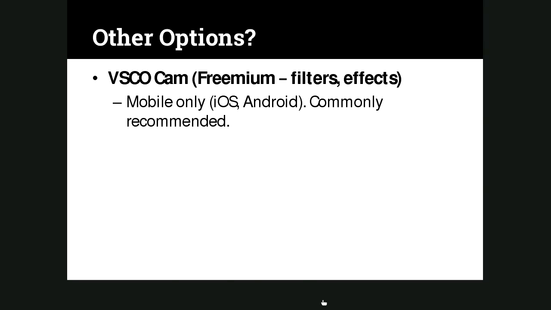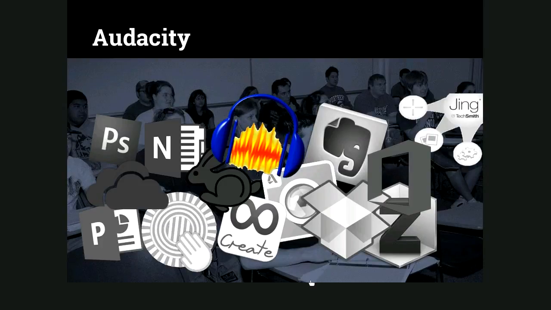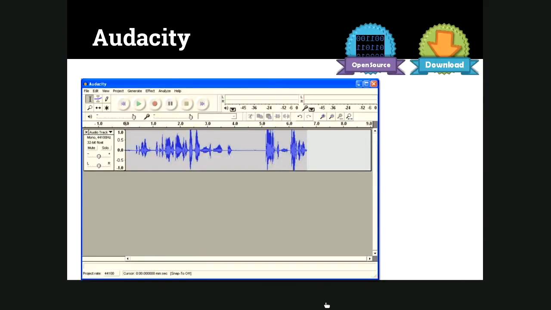Since we're talking about multimedia, I also wanted to mention not only image manipulation, but audio manipulation as well. And for that, we have Audacity. Audacity is an open source project, so it's available for everyone on the web to download and install. And if you want to learn some programming and add some more features to it, you can actually create your own features within it. There is a very robust community for Audacity itself.